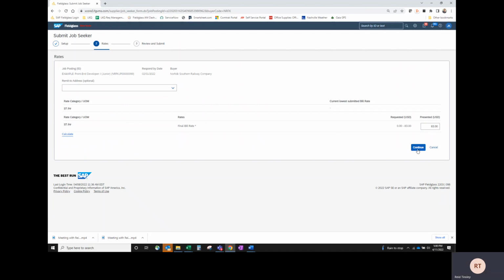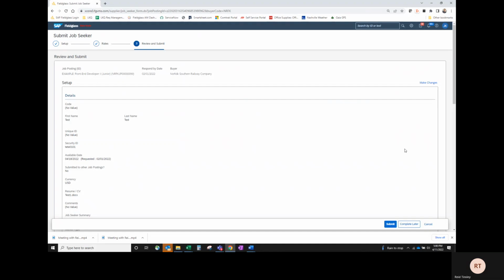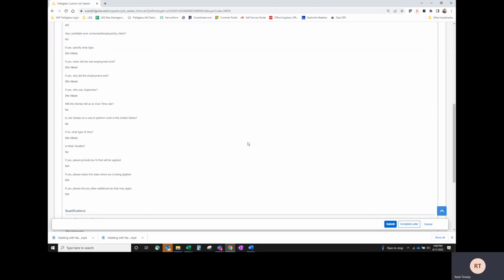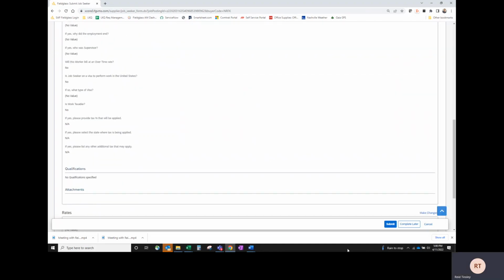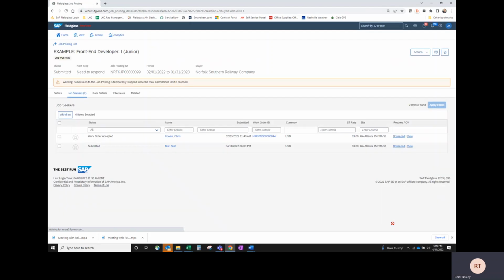Confirm your bill rate here. Click continue. This is your review page to confirm everything is entered correctly. And then you go ahead and click submit. And here again, we've entered the maximum number of submittals here. So 2 positions per job posting. We're at max now. So those are our 2 candidates and we're good to go.